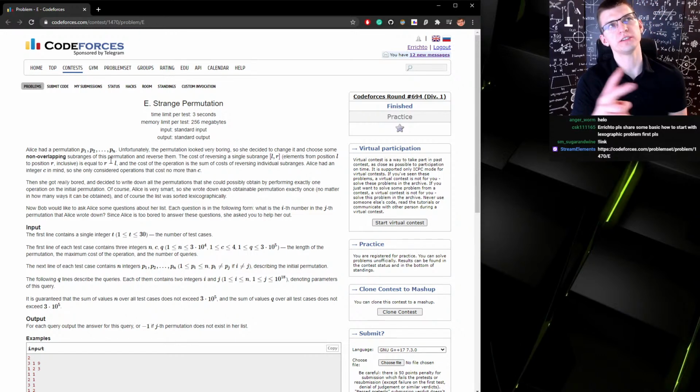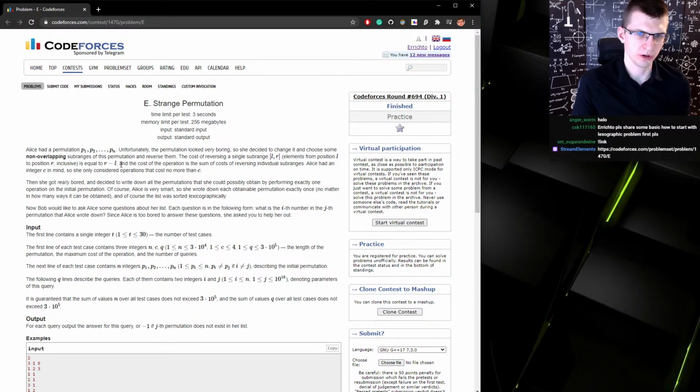Alright, so if there's length 2, then R minus L is 1. So at most you can reverse a range of length 5. She wrote down all the permutations that she could possibly obtain. What is the ith number in the jth permutation that Alice wrote down? In the jth lexicographically smallest possibly achievable permutation, what's the ith number?